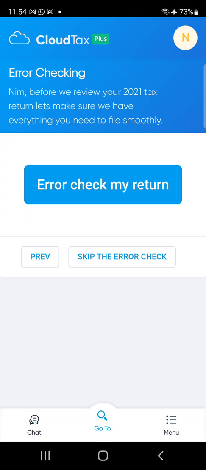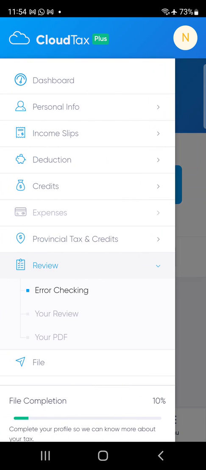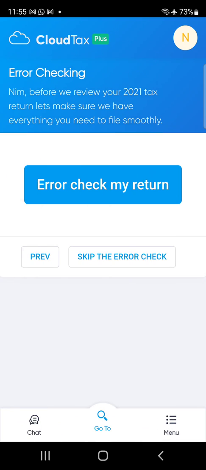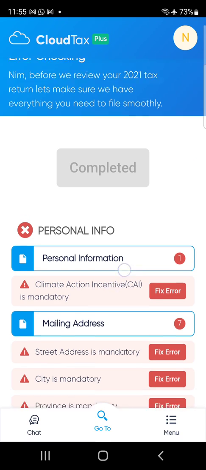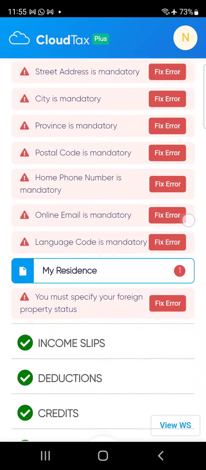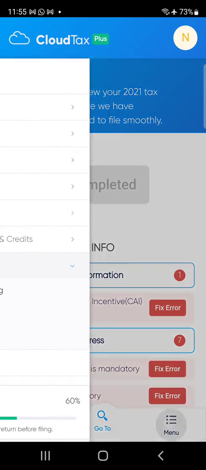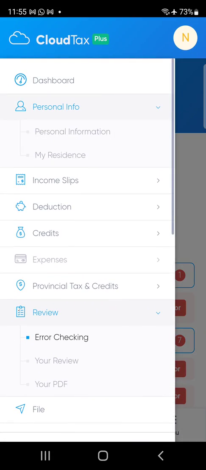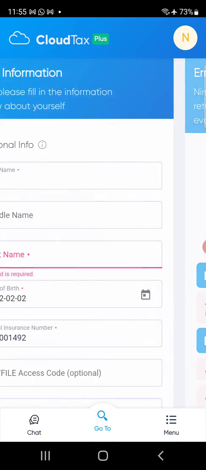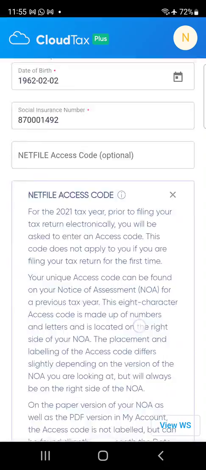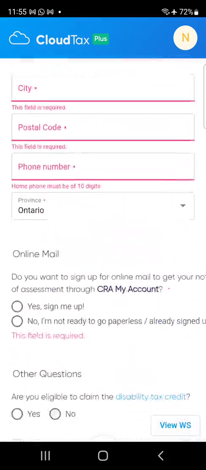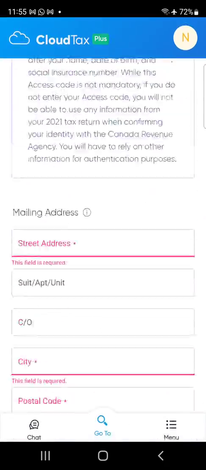Here I will do an error check. I know I haven't filled out anything basic, so if I do an error check, I'll get a bunch of errors saying that I'm missing a lot of information. So I'm going to quickly jump to my personal information page by going to the menu. So this is almost like the start of the application. So I would start filling in the last name, the address, the basic information.